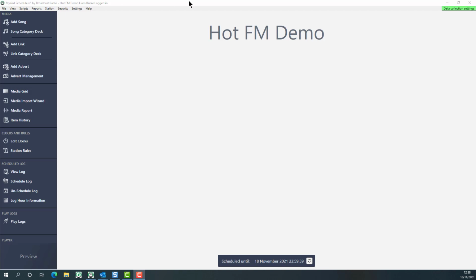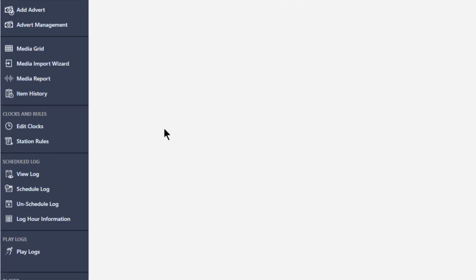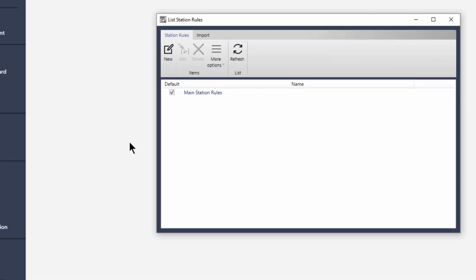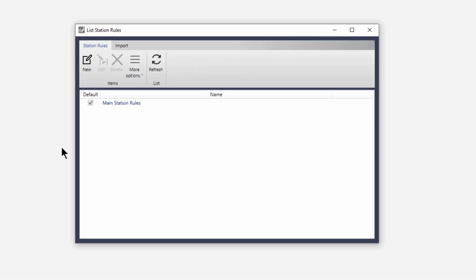To access the station rules, look in the clock and rules section and click on station rules. This brings up a list of all the station rules in your system. As you can see, we only have one set of station rules defined in our system at the moment, which are the main station rules. You can also see there's a tick beside it which indicates that this is the default one. And this makes sense if you've only got one, but if we had multiple rules in here, obviously only one of them would be the default, so only one of them would have the tick option here.